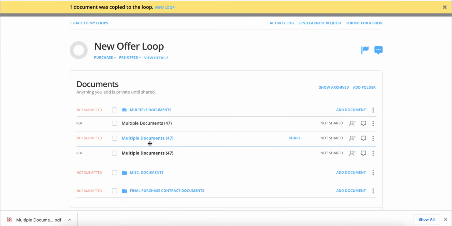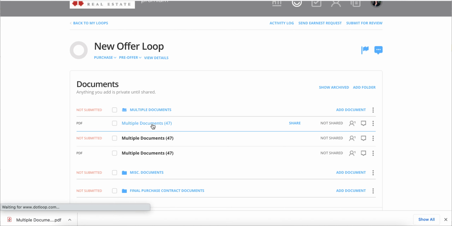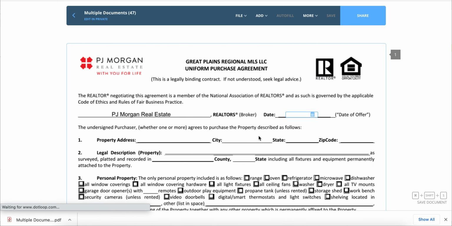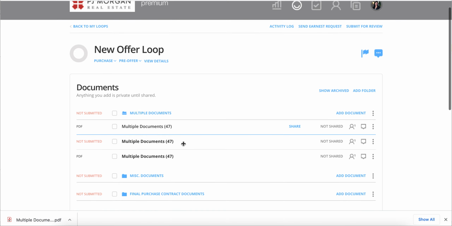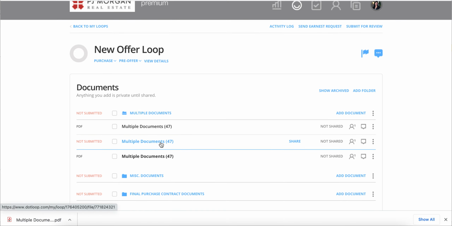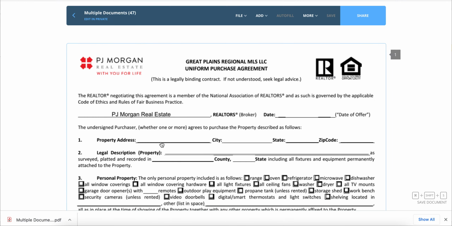Alright, now you can see there's three versions of this document here. This one shows that it's a PDF, so let's go ahead and open up this one. That is actually the wrong one, so let's go back real quick. And this is the one we want. We can see that that fillable field right there has been flattened.